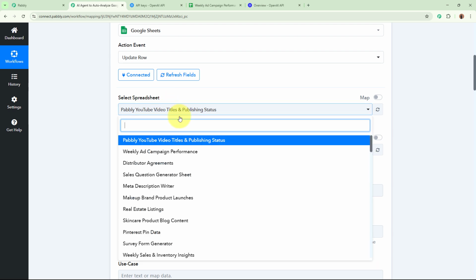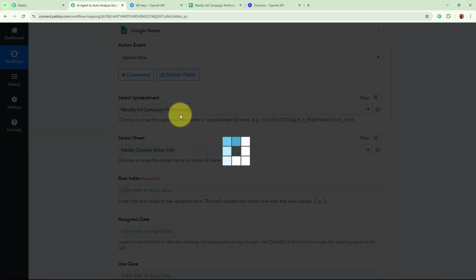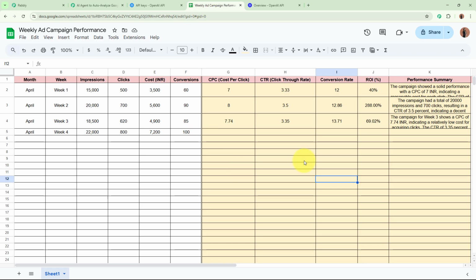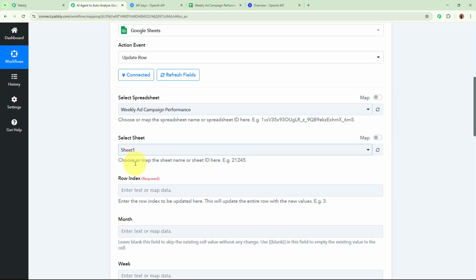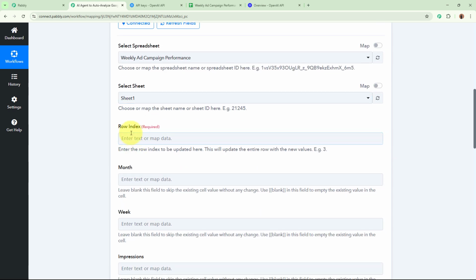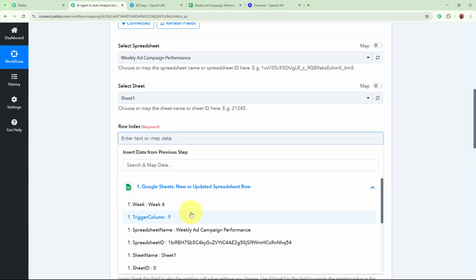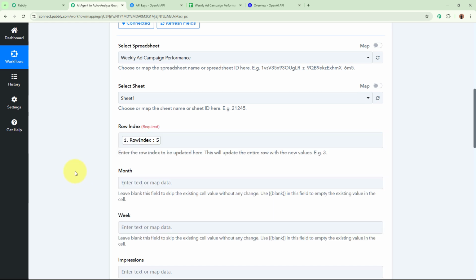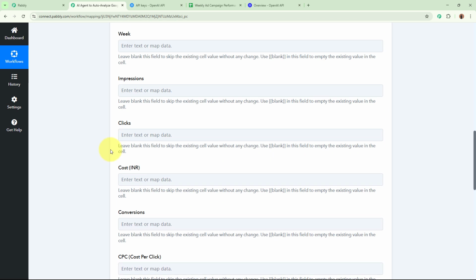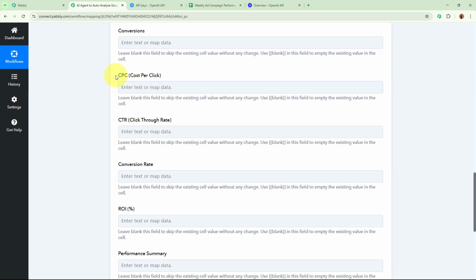Connect. For the spreadsheet, I'm going to select weekly ad campaign performance, as I want to update the data in this spreadsheet over here. Okay. For the sheet, I'm going to select sheet 1. For the row index, I'm going to map the data of the row index that I've received in this Google Sheets step. After that, it is asking for the month, week, impressions, clicks, cost and conversions. I don't want to update these fields, so I'm going to skip that part.